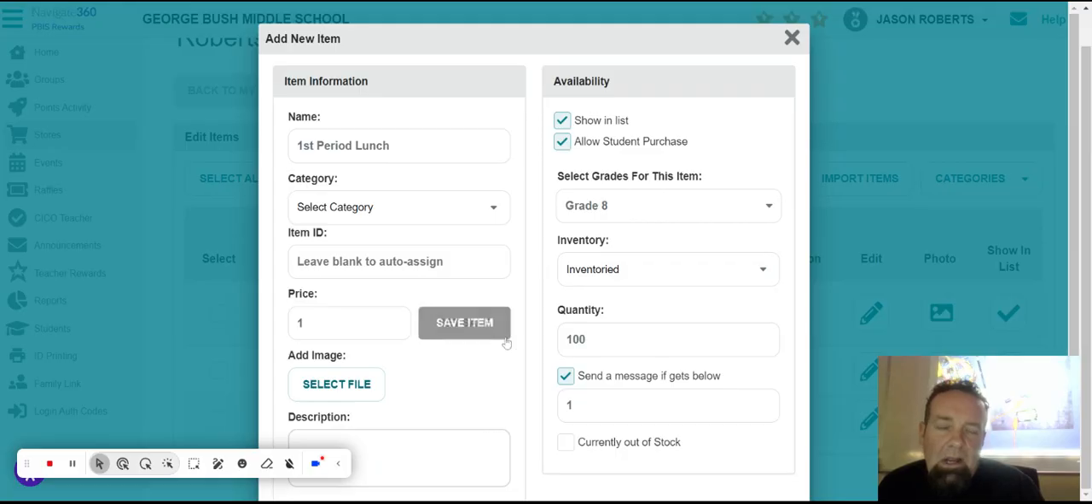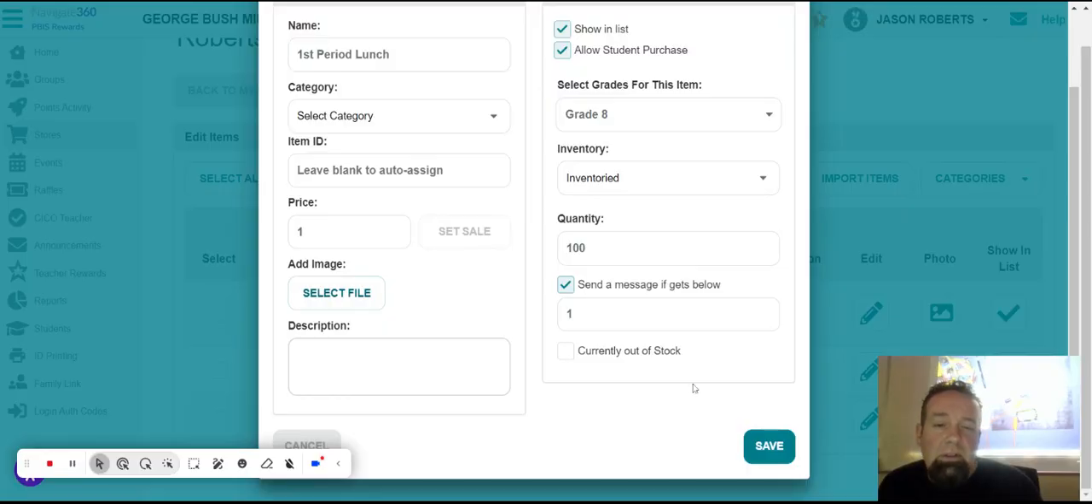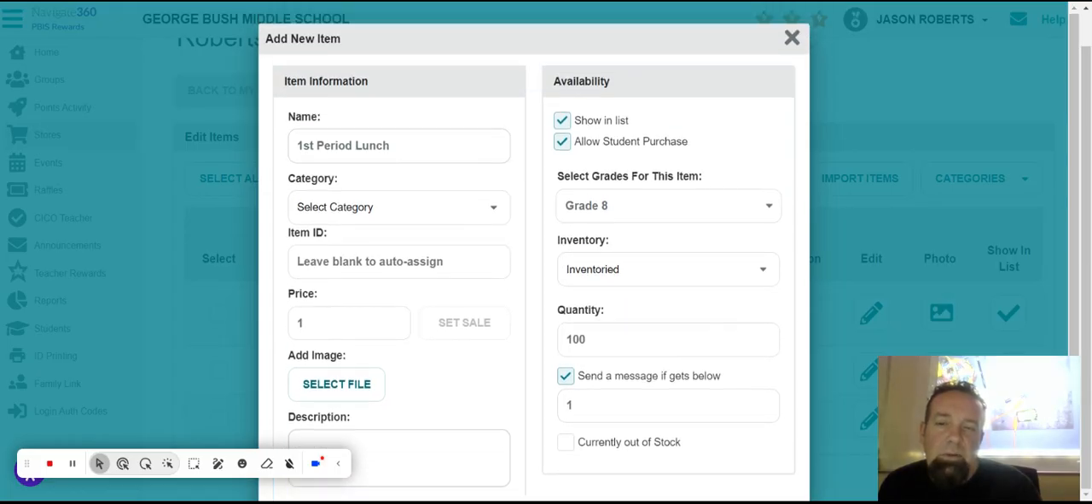And what this will allow is let's say I'm a student in this first period class. I can just spend 1 point, or I could just buy it over and over again, and I could spend 50 points. And that way students can collectively contribute. So then you would just, I'm not going to do it because I don't want to do this, at least not right now. You would just hit save, and then you would see first period lunch show up here, and that way your class can collectively work towards whatever goal that you set.